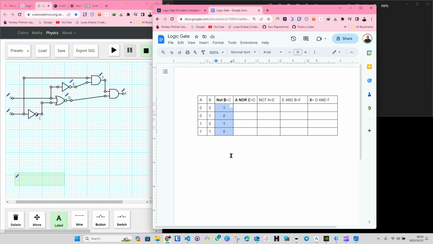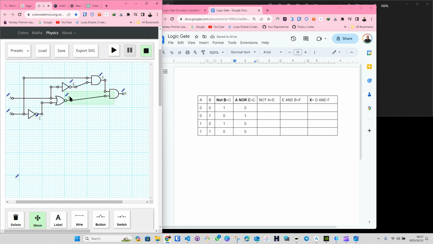So this C is going through a gate with A. These ones are the NOR gate. So 0 plus 1 is normally 1, but because it's a NOR gate, it's opposite. 0 plus 0 is normally 0, so the opposite is 1. 1 plus 1 is normally 1, but the opposite is 0. 1 plus 0 is normally 1, so the opposite is 0. Okay, so now we have D. This is the D that we spoke about right there.